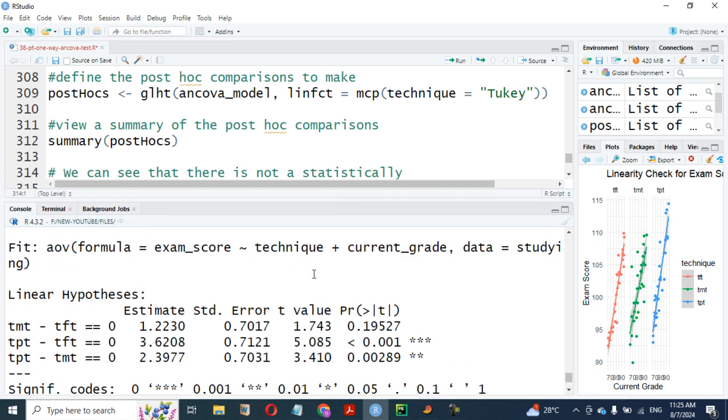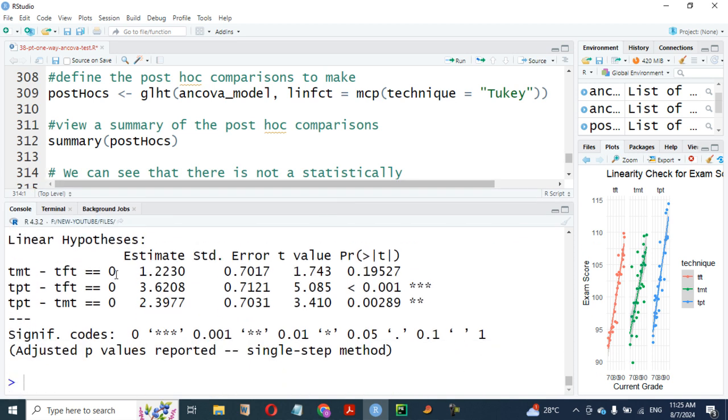Okay, so look at the linear hypothesis now. The two significant ones now are TPT and TFT, and TPT and TMT.